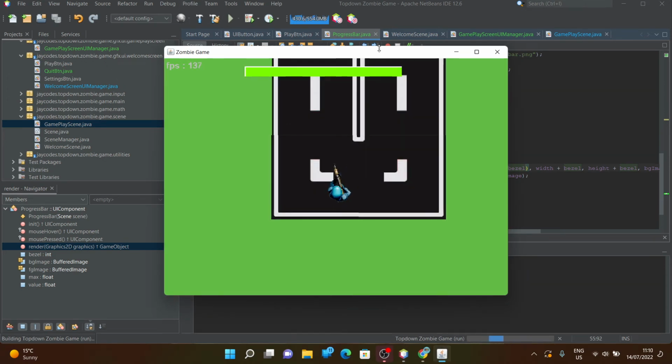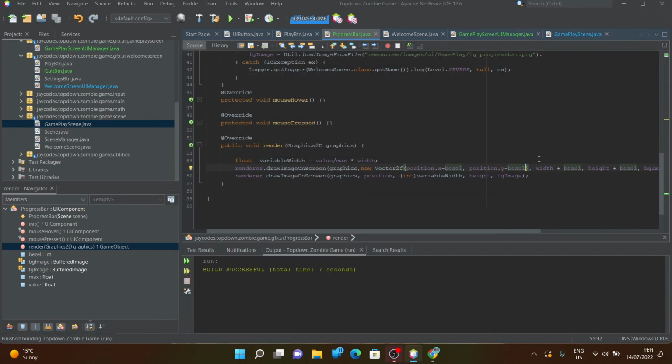Oh, we kind of have a one-way bezel. So yeah, I think we add bezel times 2. I don't know. I'm just guessing things right now, honestly. And we multiply this bezel times 2. For some reason, it just feels right. Let's see.